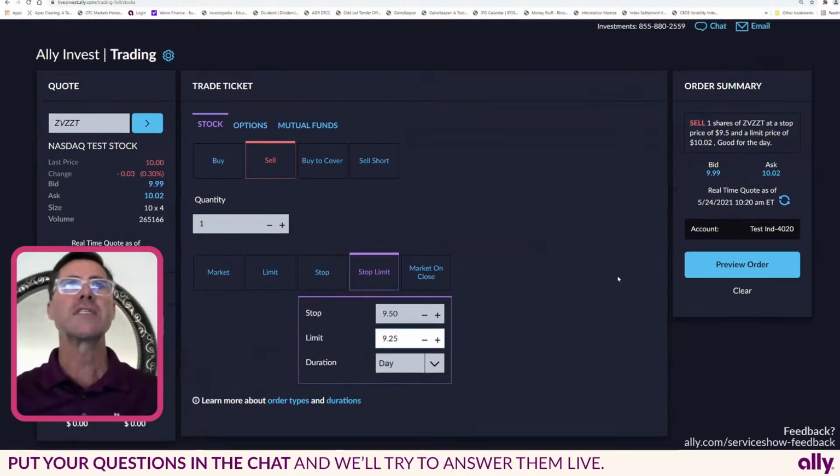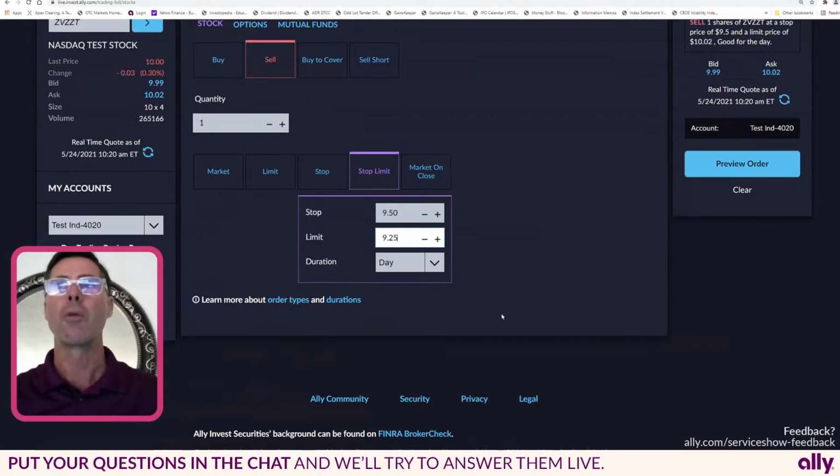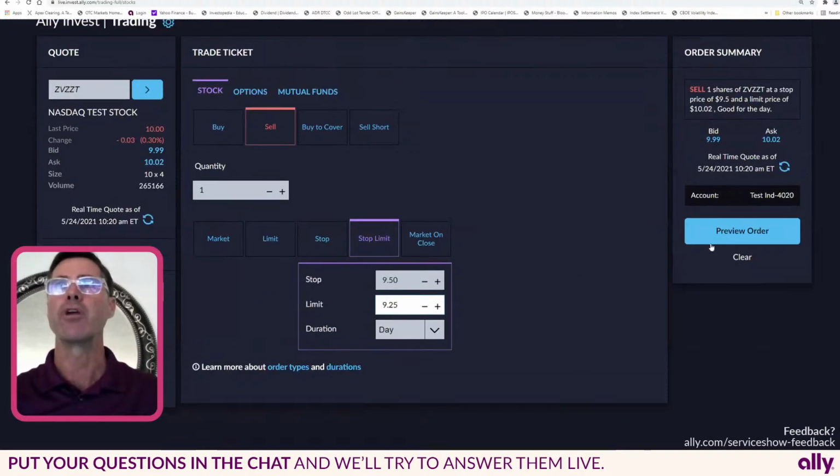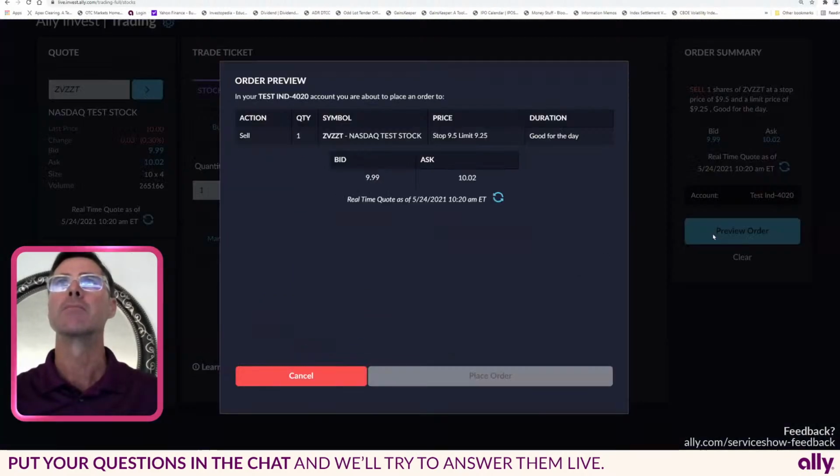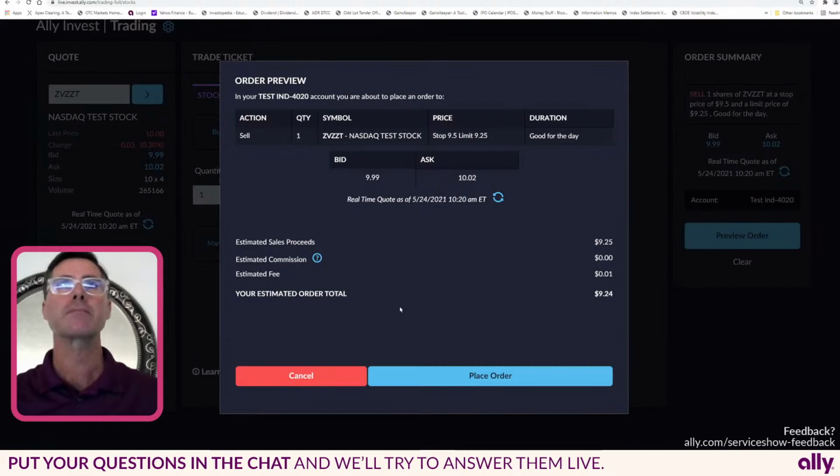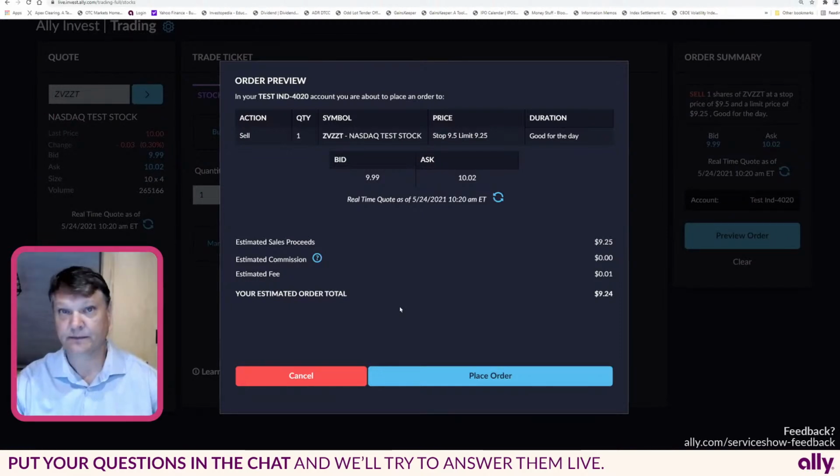And what this is saying here is I own the symbol ZVTTT. If it drops down to 9.50, I want to sell it with a limit of 9.25 or better. Let's see what the preview looks like here. There we go. And Sean, why would I want to have the limit below the stop price?